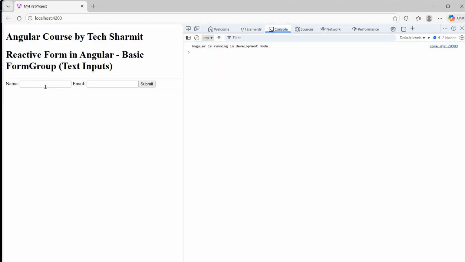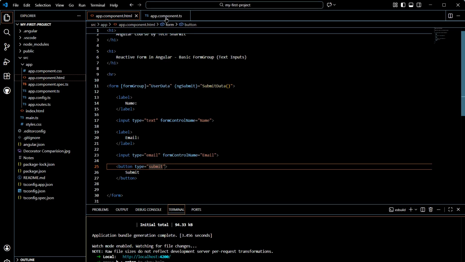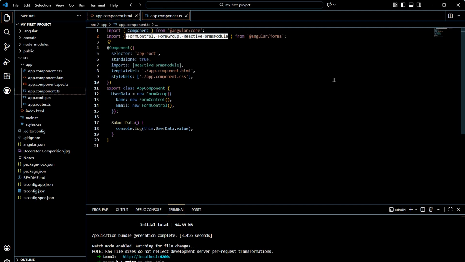currently there is no data, but the moment I write something, let's say test, and here also test@gmail.com, it is suggesting me because previously I tried to insert the same data. Okay, so we have this. Now the moment you submit it, you will see the data is successfully logged into the console. We have email as test@gmail.com and also the name as test. So this is exactly how you will utilize form group in your Angular application.